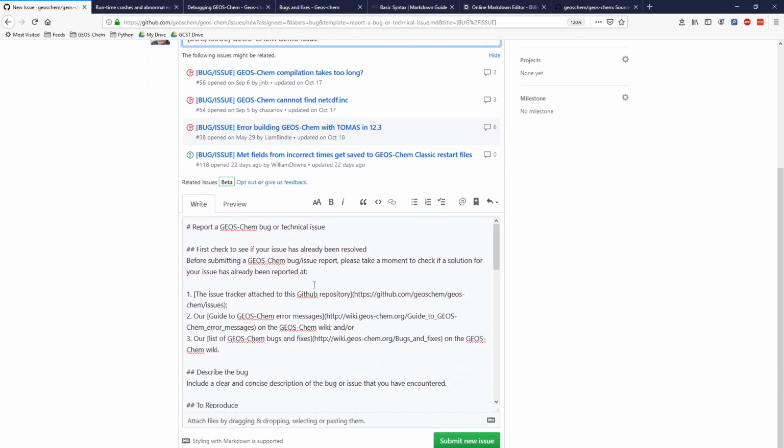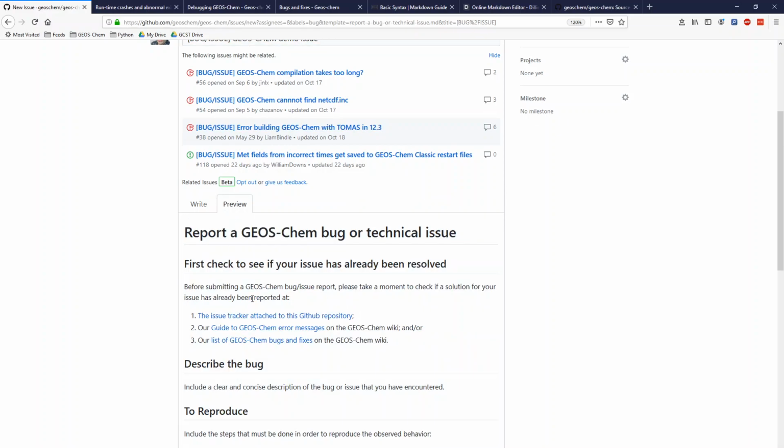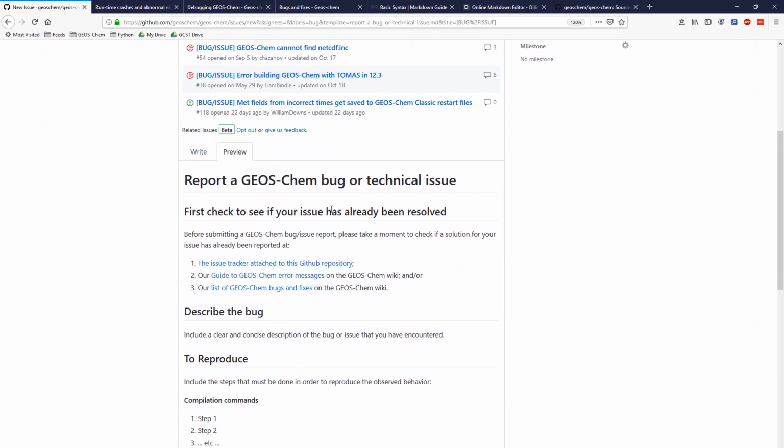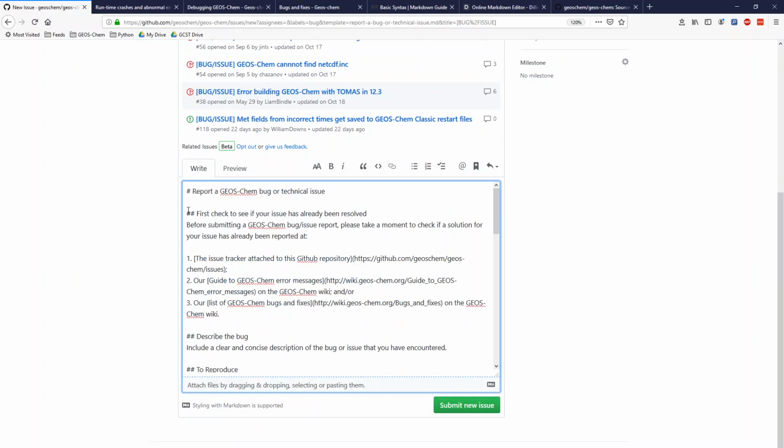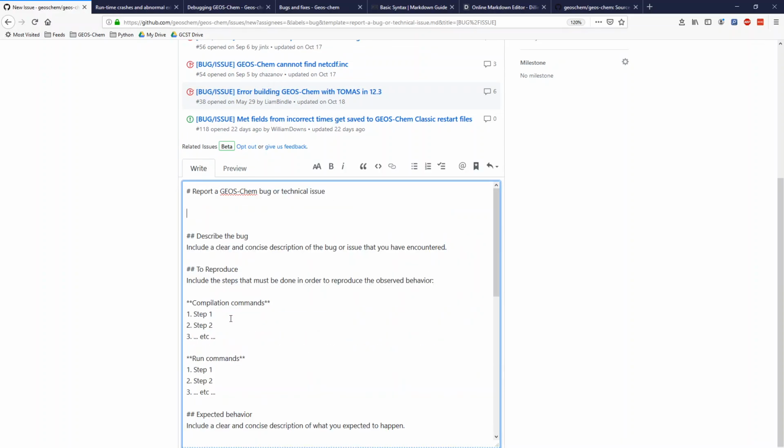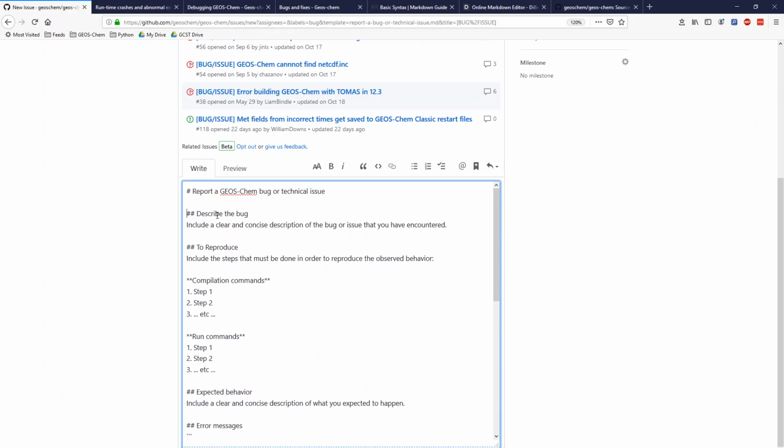Okay. So if we go back to the preview, again, it says first check to see if your issue has already been resolved. We've talked about that, so I can actually delete this section. Feel free to delete that. And then you can just go down the line here and fill in the information that we request. So, for example, describe the bug. My code died 3 hours into a run, but it should have run for 24 hours or something like that, just so that we know what the issue is.